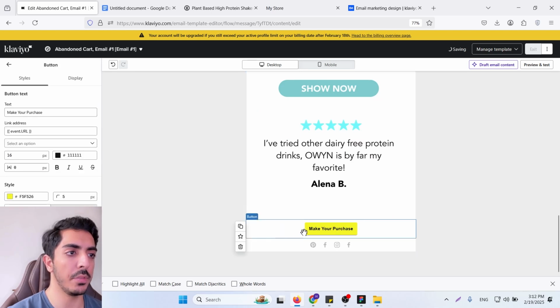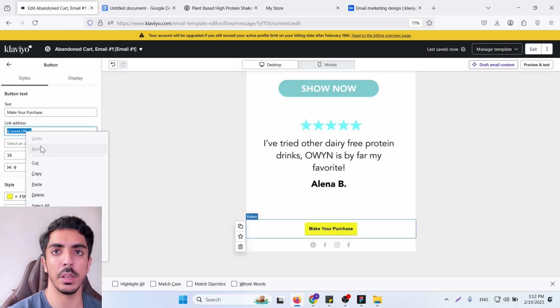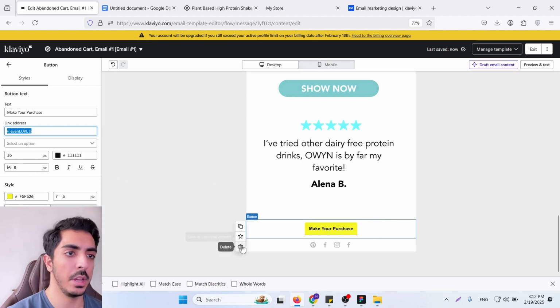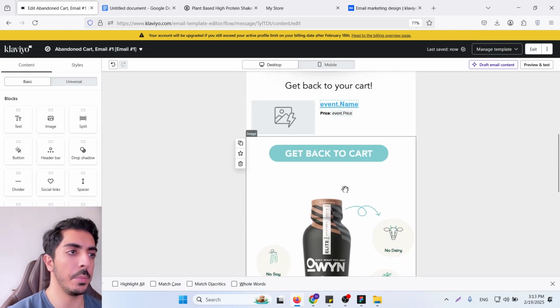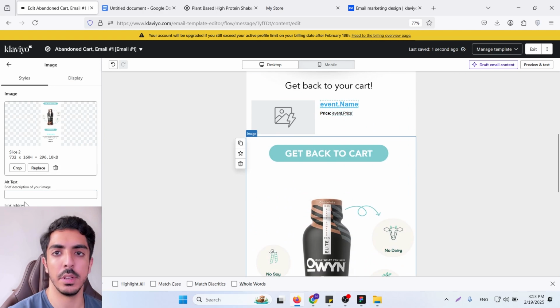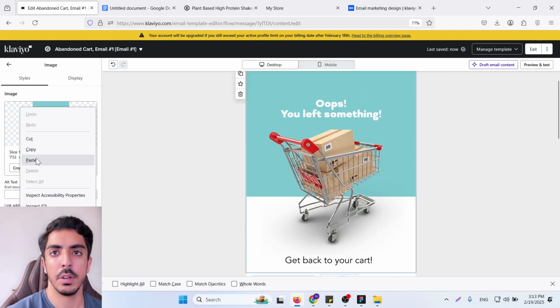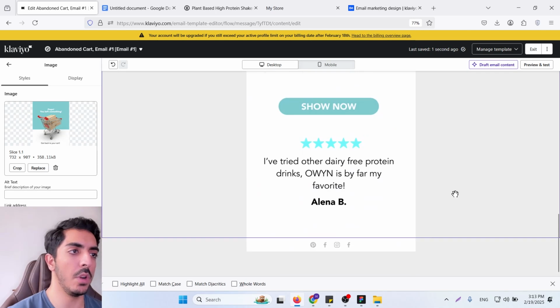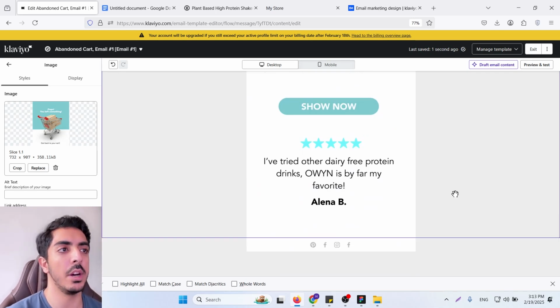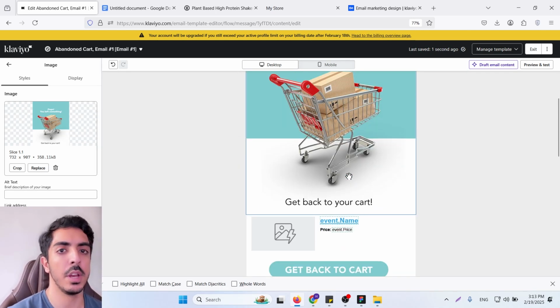Cool. Now we have to copy the link, this button. If I come to link address, I can just copy this and then we can delete it. And we want to make sure that both of these slices are linked to the customer's cart. Great. So whoever received this email, if they click on any of these sections, any of these buttons, they will be redirected to their cart on our website.